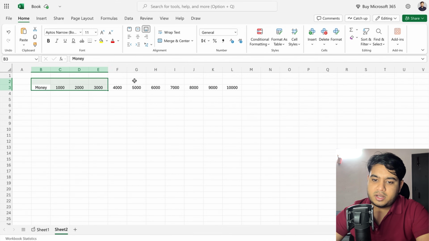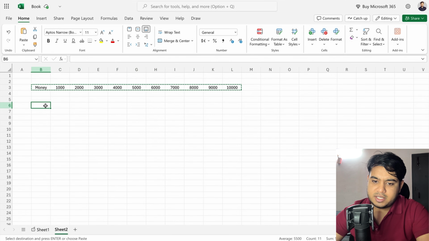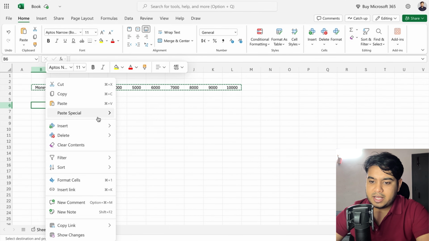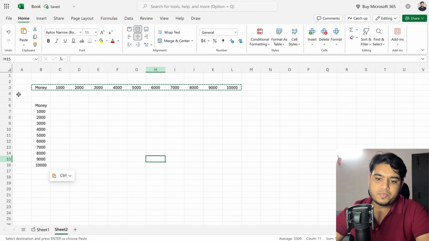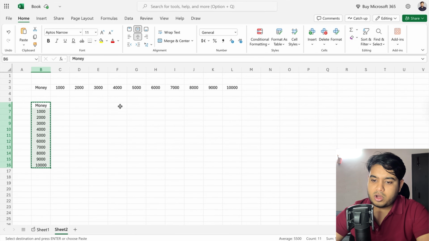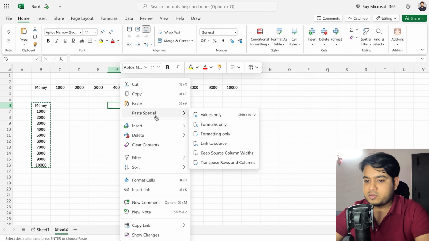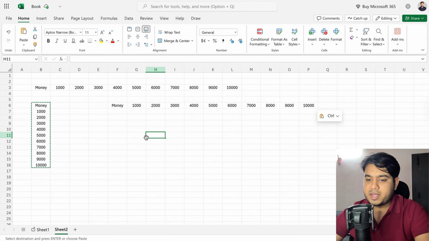For example, if this is in horizontal format and you want it in vertical format, just double click here and you will get the paste special option and transpose rows and columns. So this is a row, and you are converting it into a column. If you want to convert a column into a row, then just copy your column, go to paste special, and transpose your rows and columns. So this is a basic thing present in copy pasting.